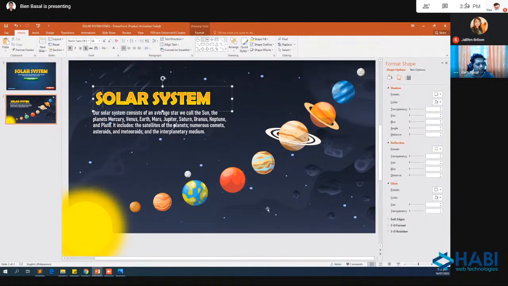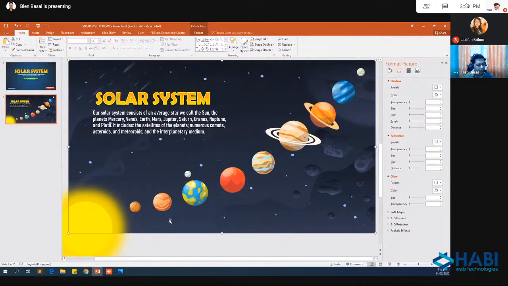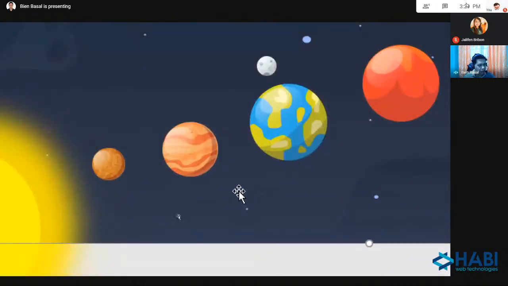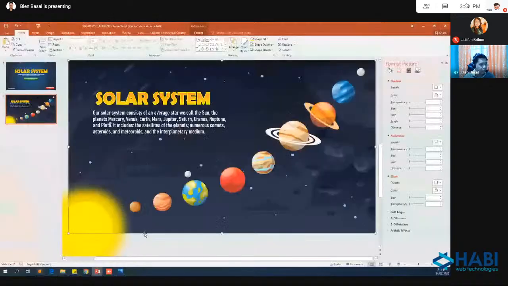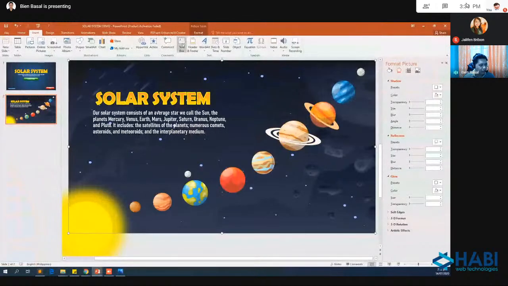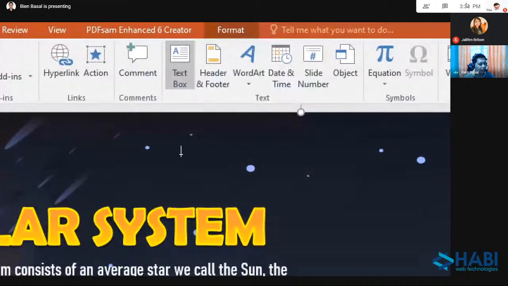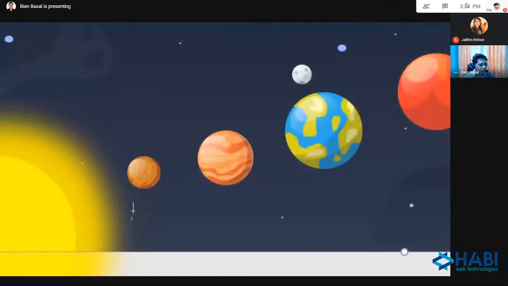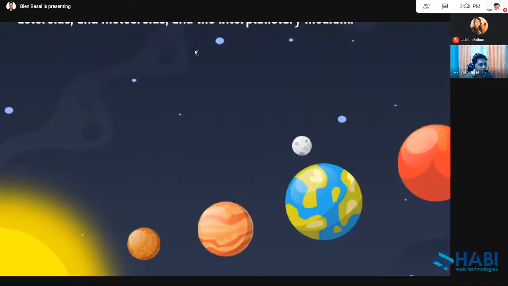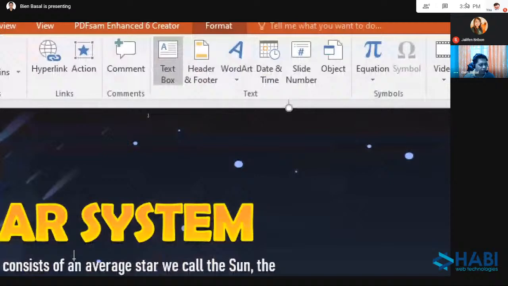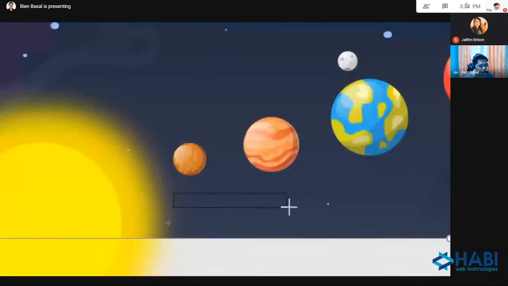And next, I need to add here name po ng mga planets. Huwag niyo kakalimutan yan. You can add the names here sa lower or sa top. It's up to you kung saan niyo po preferred. Yung iba po, the overlapping sa image, it's okay. Kung ano po yung preferred po ninyo. But here, I will use, again, text box. Text box, insert. And I will draw rectangle.